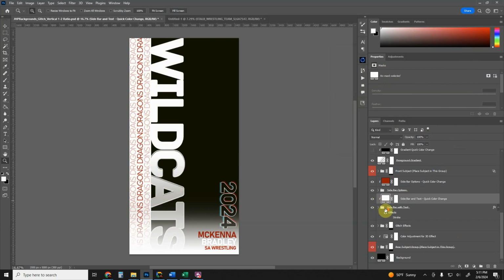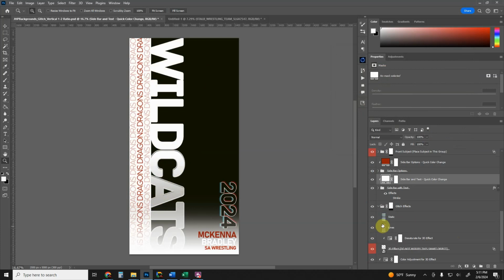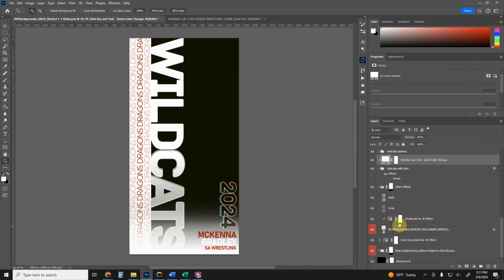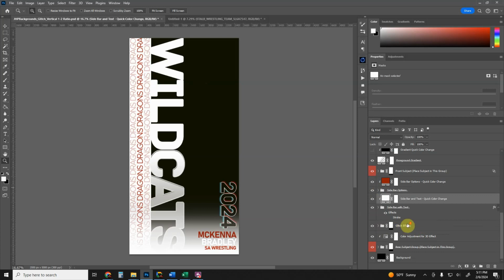So let's collapse that back. This is our glitch effects. Now it's not going to do anything right now because this is just going to apply to whatever subject we put in the background. But if you expand it, you'll see there's a couple different effects causing that glitch effect. There is a smart object in here, and pay attention to the note: you do not need to modify this smart object. This is just set up to automate some of the process for us. But that's where those glitch effects are happening, so we can collapse that.